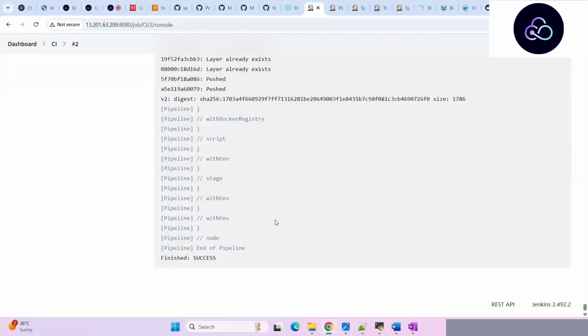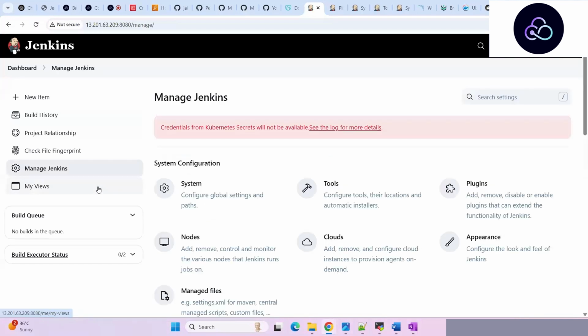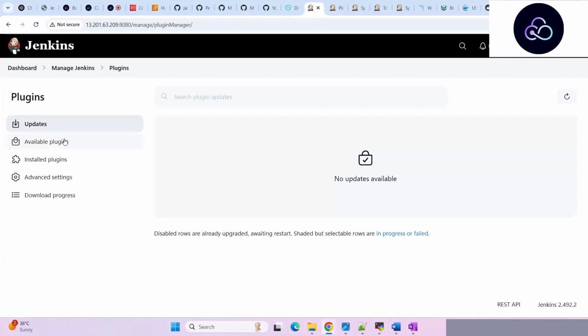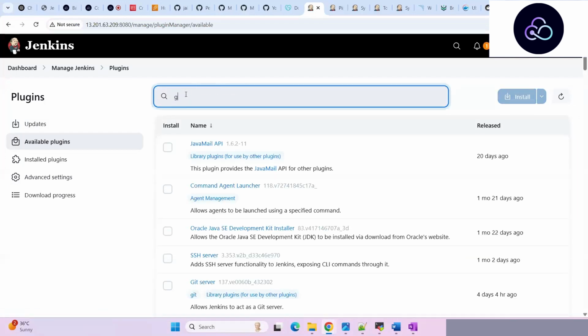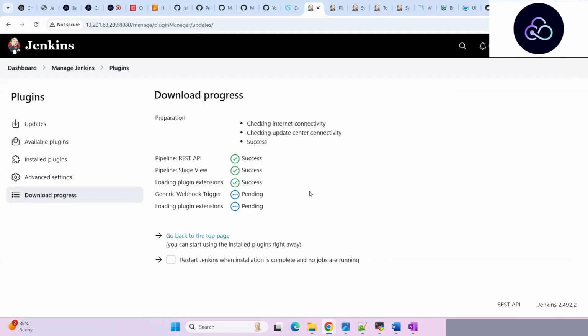Okay. One more thing, let us try. Let's automate this pipeline so that whenever we push something to our CI repository, this pipeline should be triggered. For that, first of all, there are I think 2 or 3 plugins available for webhook, but we are going to install the perfect one, which is the Generic Webhook Trigger. You have to install that. And let's wait for this to complete.